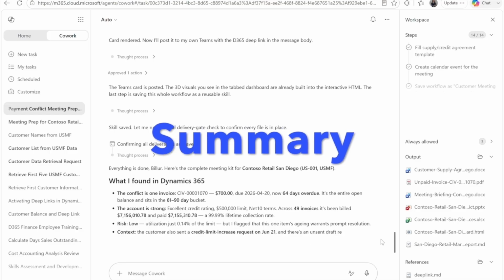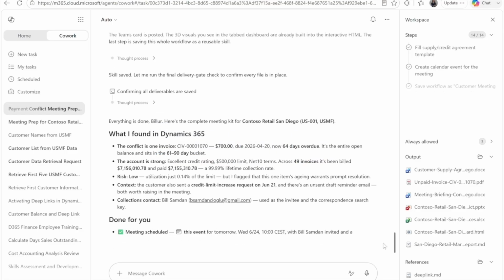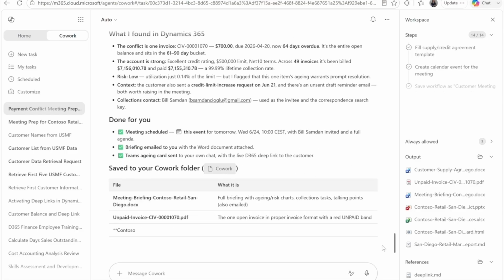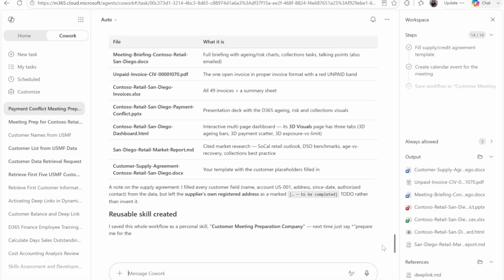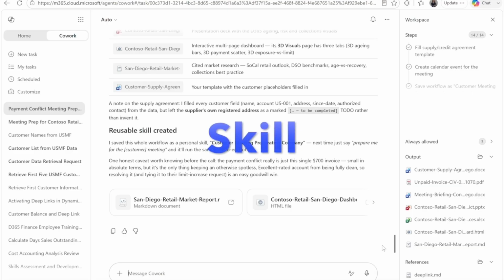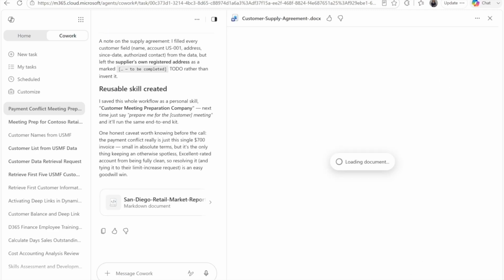We can use it. After Cowork finishes what it has done, it gives us a summary of what has been done for us, which has been saved in our Cowork folder, and it created the reusable skill. Next time you will see how we will use the skill again. So it will save us time and increase the output quality. So every output will be the same, because in business that is critical. Exactly. Now let's see what we have created.